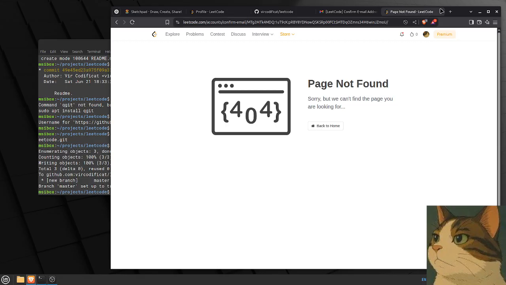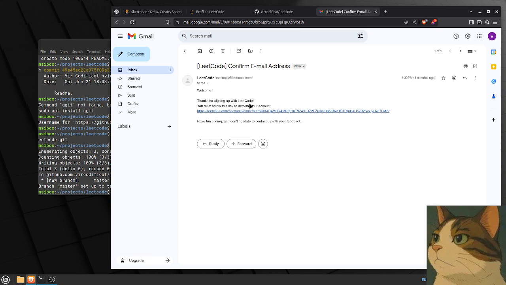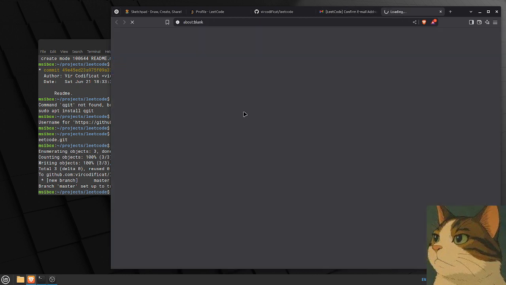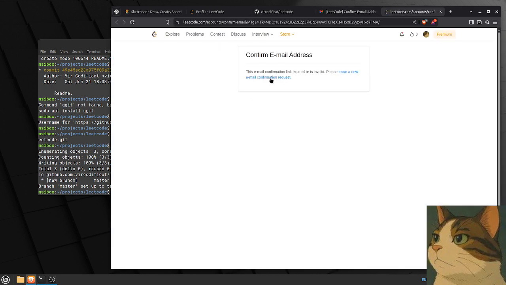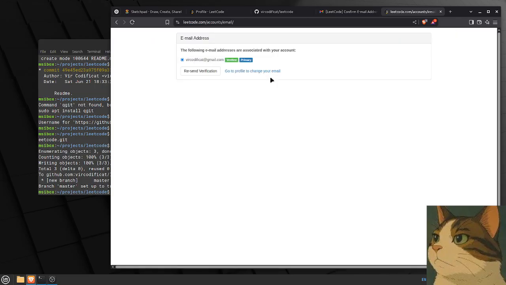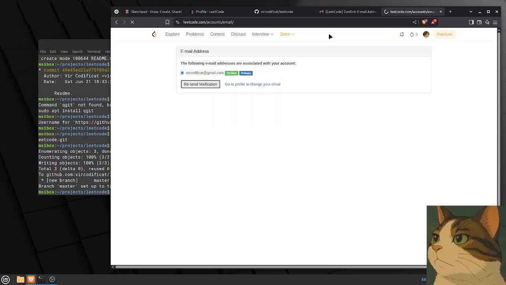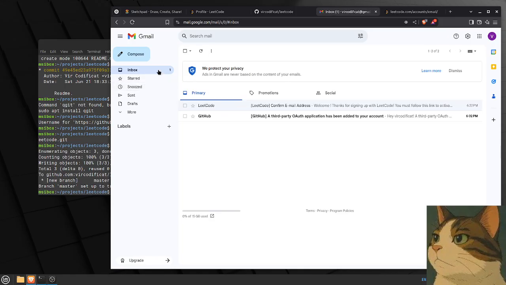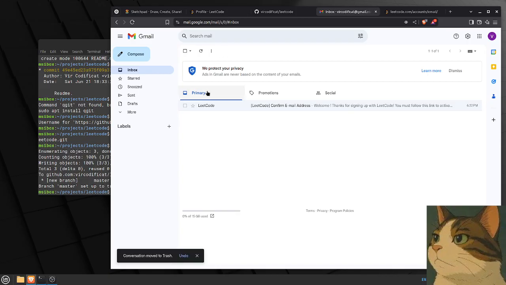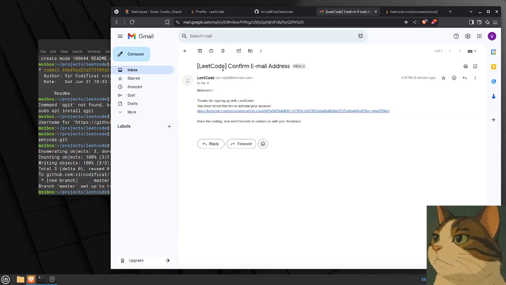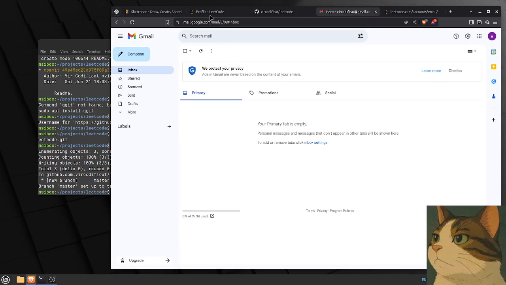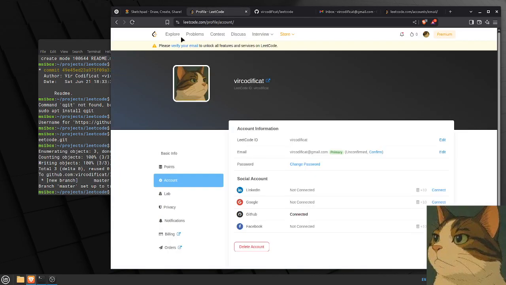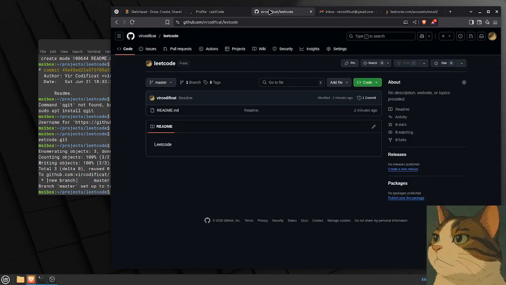Page not found. High quality software. Alright. Sorry, but we can't find the page you're looking for. Guess we'll click on... Is that the same link? What the fuck? Alright. I'm gonna send the confirmation email again. We're just going to pretend like we are confirmed to start problem number 1.